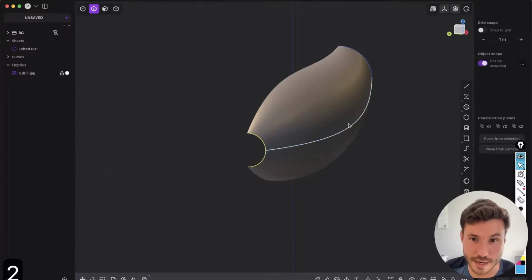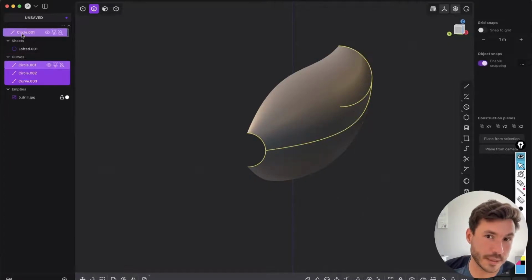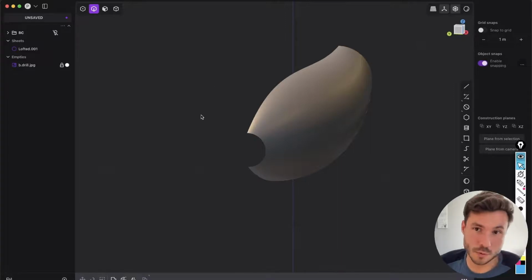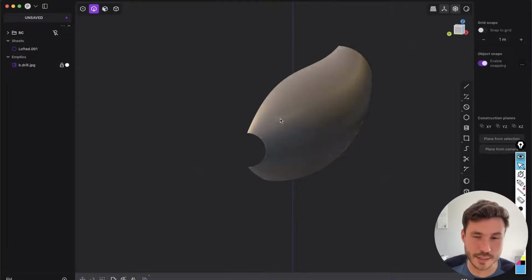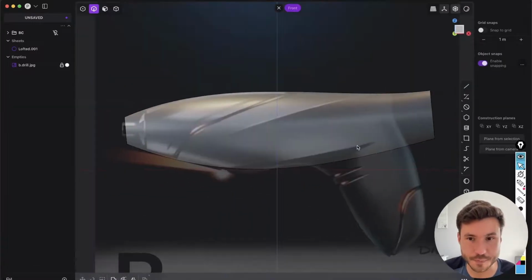And now just select all of those other curves and just drag them into BC. We don't want to delete them. Maybe you will need them later if you want to adjust it and all that kind of stuff, or just rebuild something. So don't delete them. Perfect. So we have our first main shape.